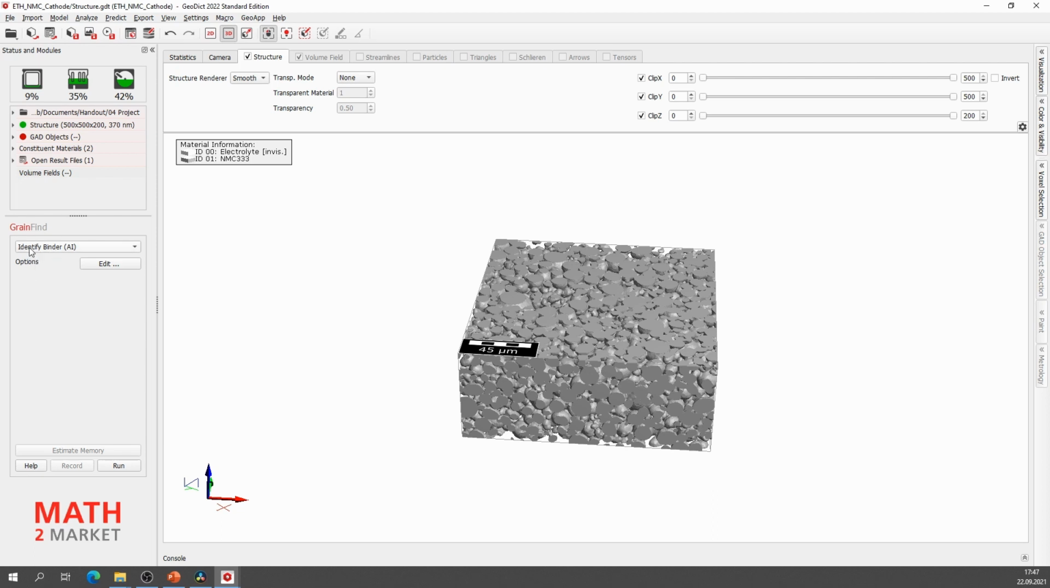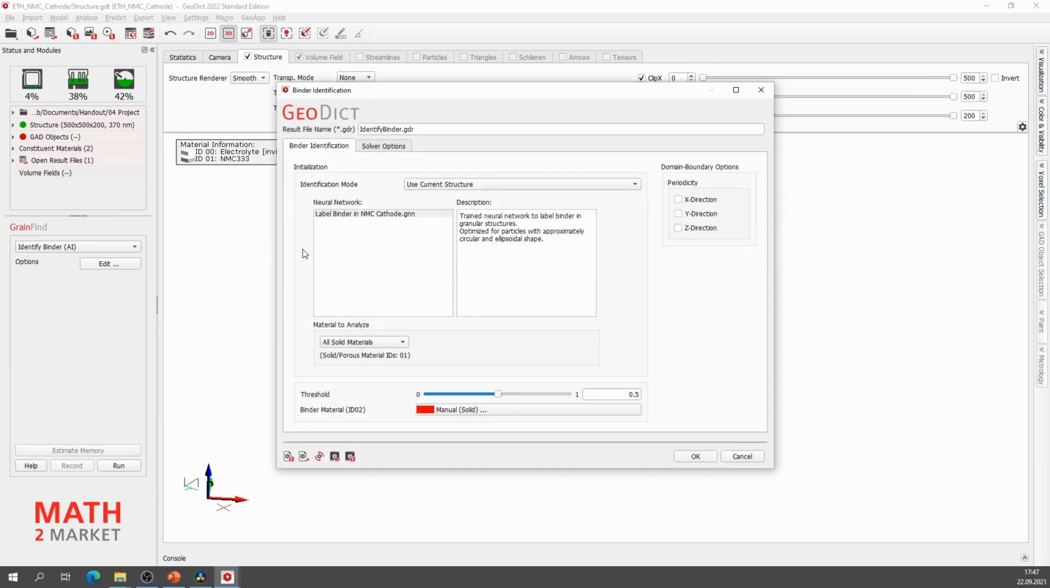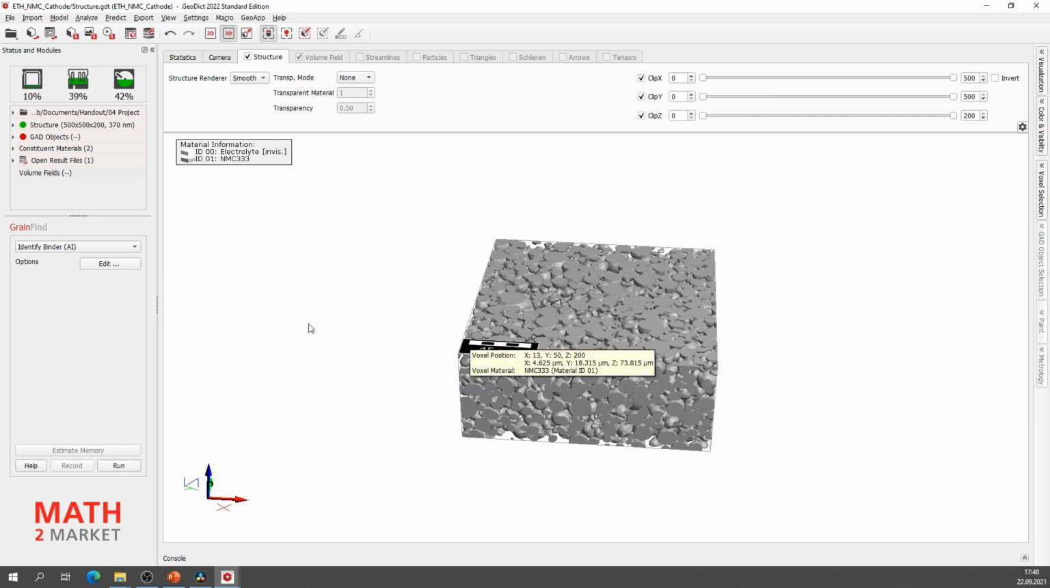So when you have the identify binder, you click on edit, and you see that the window is opening. You look at the identification mode, use current structure. Here you have all solid materials. Here you see the color that we are going to use for this, and we already assigned this to red. Periodicity, we just let everything like this. We click on OK, and we don't click on run. We will not click on run. We'll open the result file.